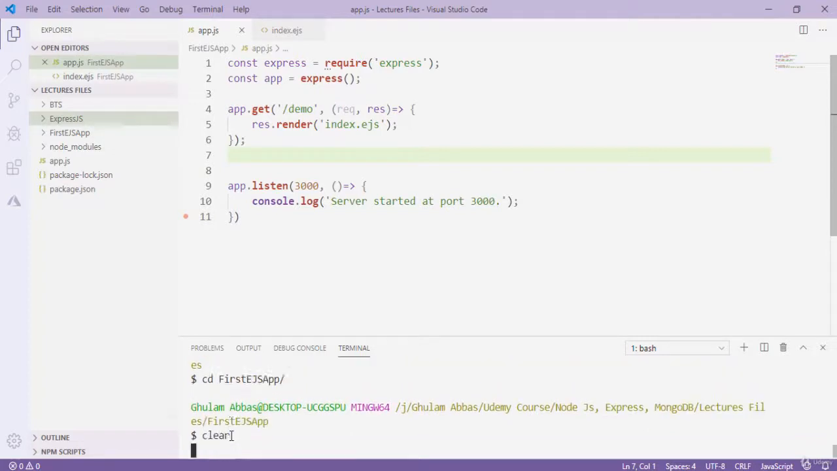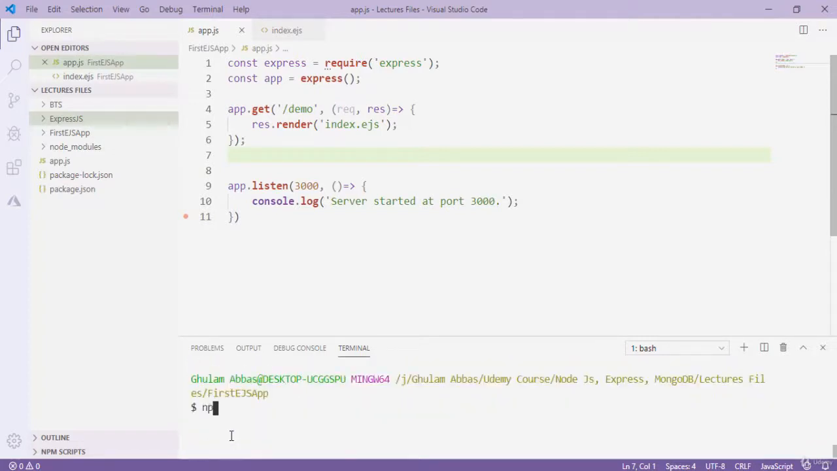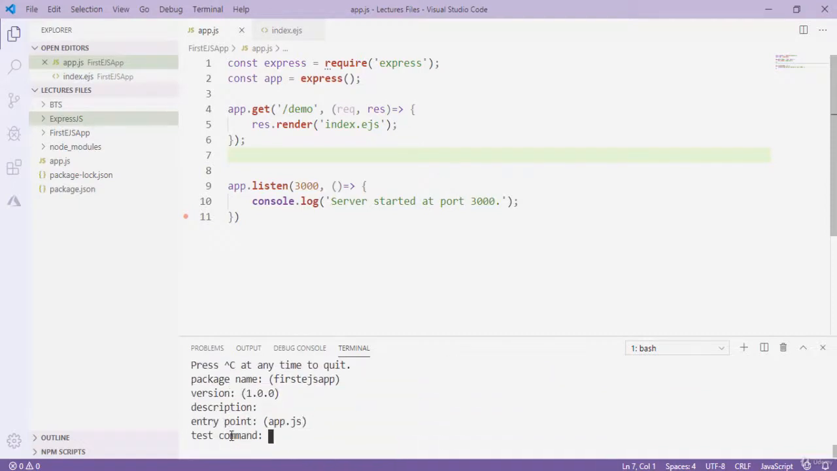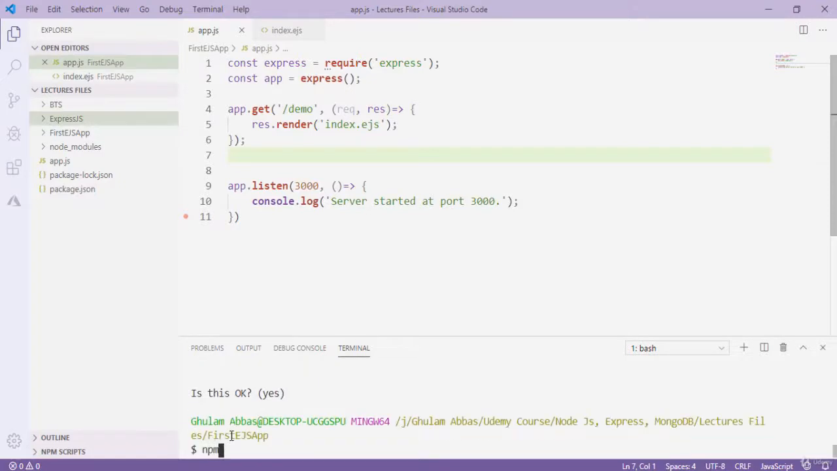Okay, so now in this folder, first of all I'm going to run npm init. Then I type npm install express, and also we have to install the EJS template engine, so I type ejs and --save.